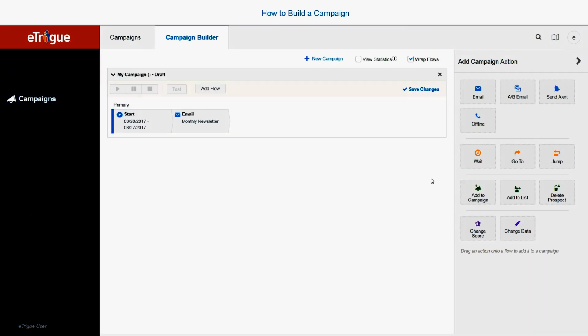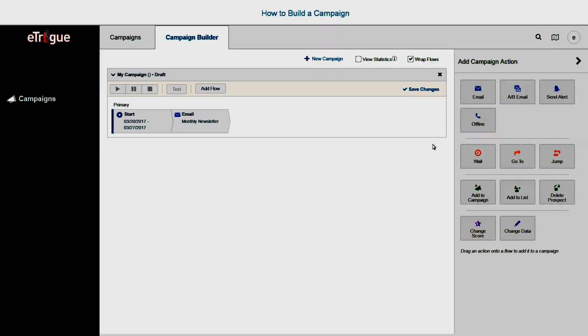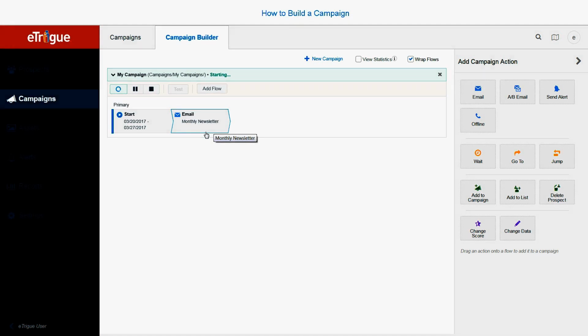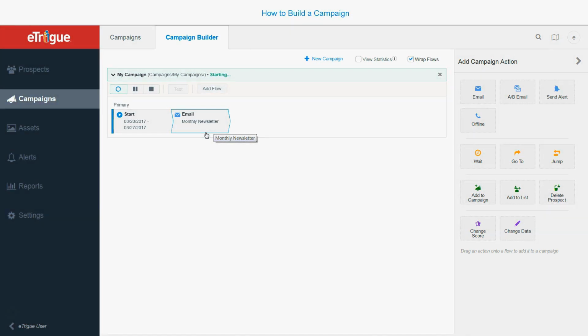And at this point, our campaign is almost ready to go. So let's save our changes. And now let's click on the Start button to start the campaign. So in our example here, this campaign will start on March 20th, and when that date has been reached, prospects will move out of the Start action here and flow into the email action and be sent the email. And there you have it. That's how you build a campaign to send out an email to your prospects.